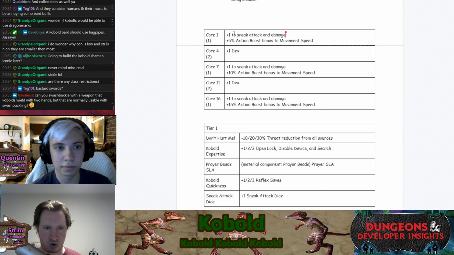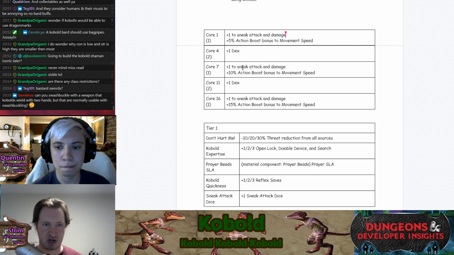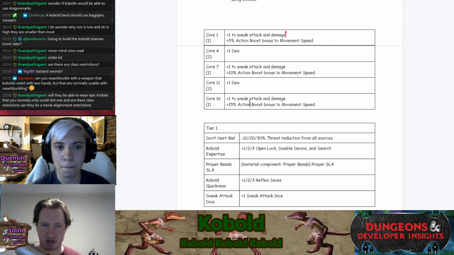All right, as far as the cores go, as a kobold, for your first core at level 1, you get +1 to sneak attack and damage. This is like a deception bonus, and a 5% action boost bonus to movement speed. Then you get dex. Then you get more sneak attack damage and more movement speed at level 7. At level 11, you can get more dex. And at level 16, you get more sneak attack damage and more movement speed. This is a passive bonus, so you just always move faster all the time.